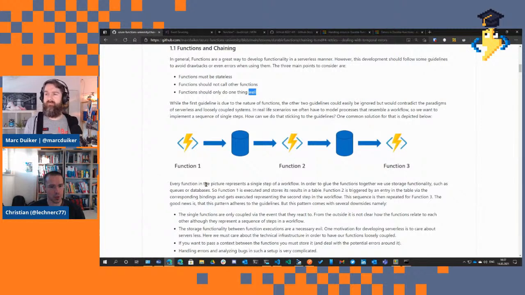And function 1 is done, and this message is then picked up via an event by the second function, which then does its thing, and the story continues until all steps are executed. Now, this is a great solution because this is really a loosely coupled system. It's an event-driven system, so that's great.